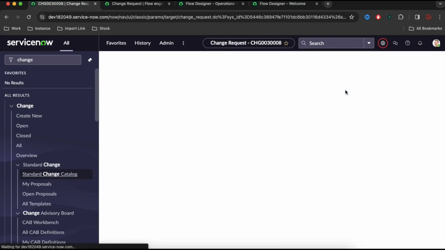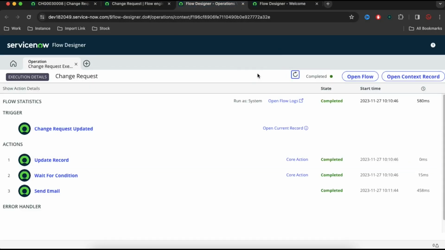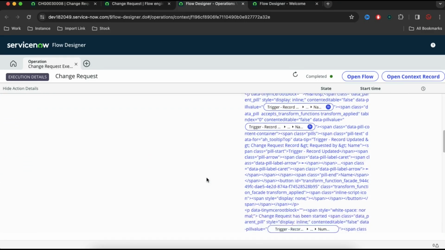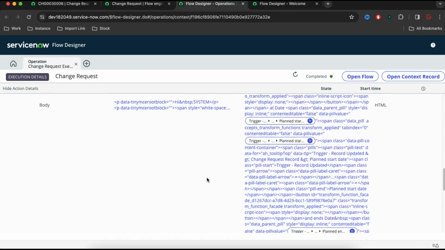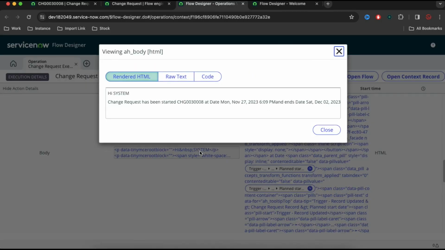The moment I click implementation, our flow should go to the next step. So you refresh that and you can see the send email step has moved, and it's supposed to send an email. And this is the email which is sent. Actually, we can see that it says hi system, and then this is the change number, this is the day, and started and ended is showing right now.